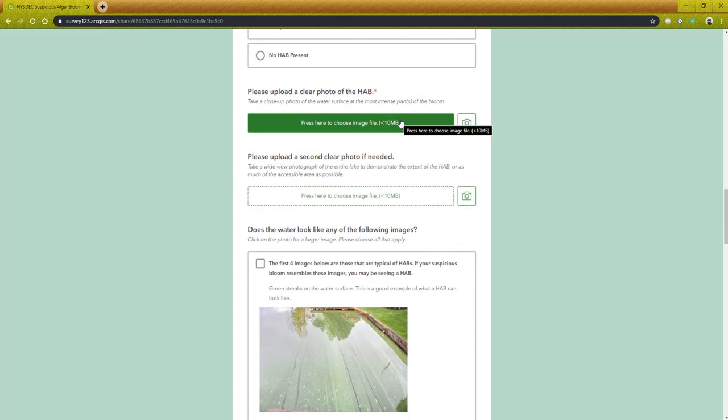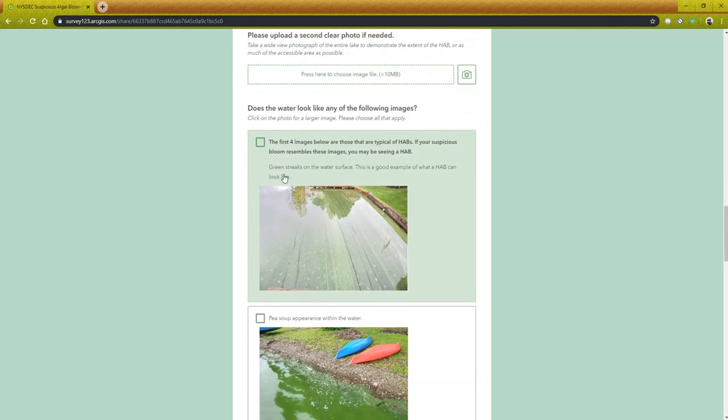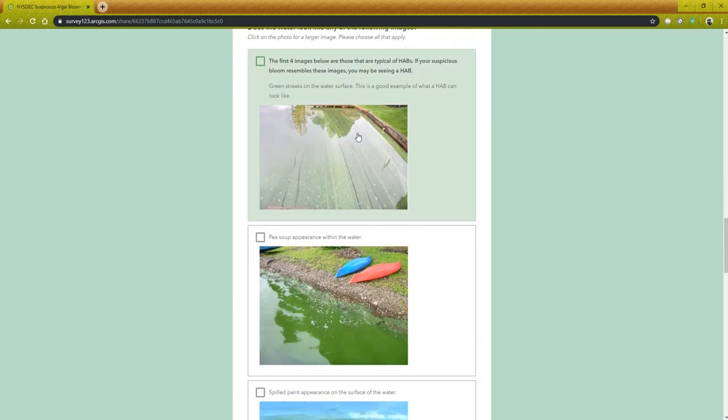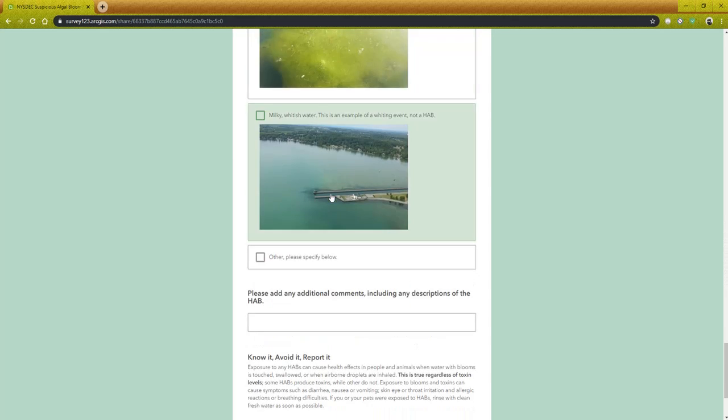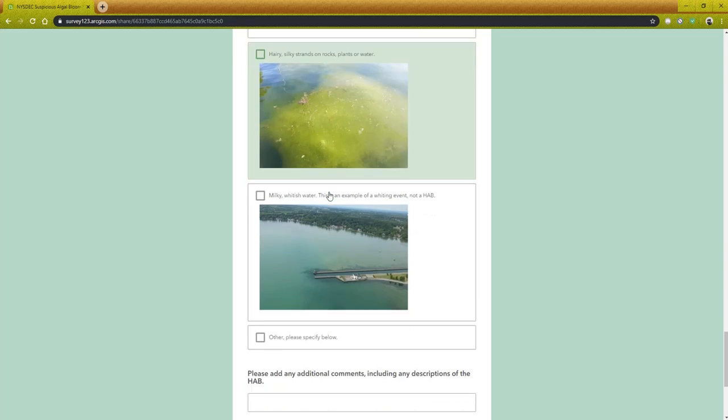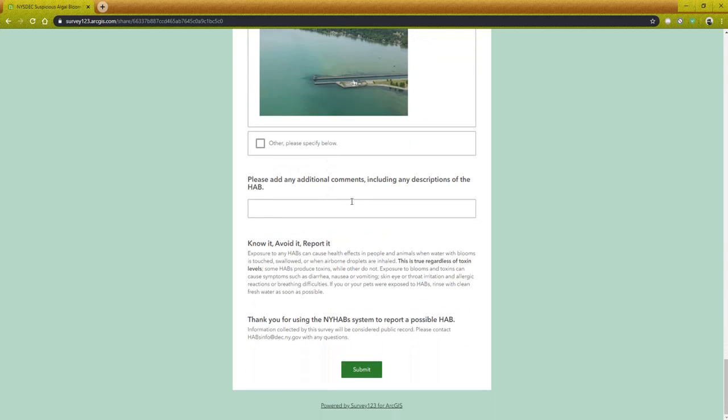Now, here you can upload a photograph of it. They're going to want that. If you don't have one, then you don't have that. Now here you can select what algal bloom it looks like. That helps them get an idea of what they're looking at. And any additional comments if you would like to add any. Know it, avoid it, report it.